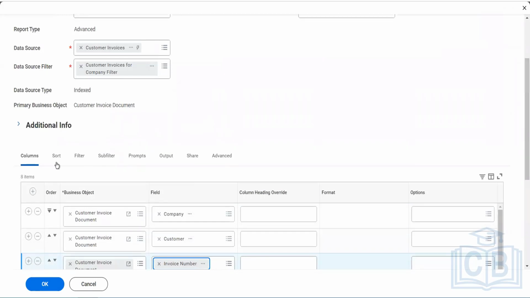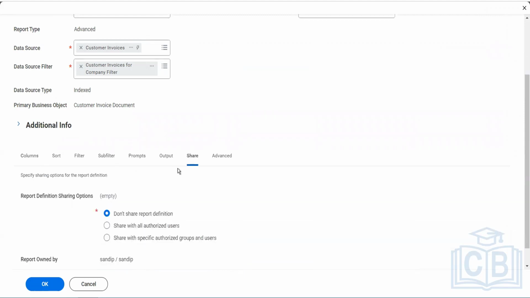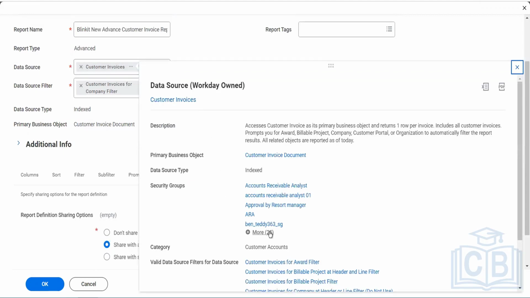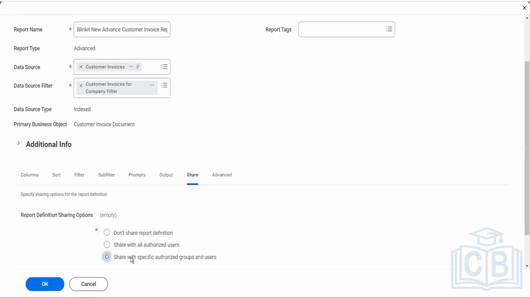And then we'll see this sort, filter again. Share: as I repeatedly said last time also, don't share report definition. It means that apart from me, the creator, the initiator of this report, no one should be able to access this report. Share with all authorized users, whosoever has the right on this data source. If you click on this three dot, it will tell you which security groups have access to this data source. So apart from this, no one should be able to access this data source. Then share with specific authorized groups and users.